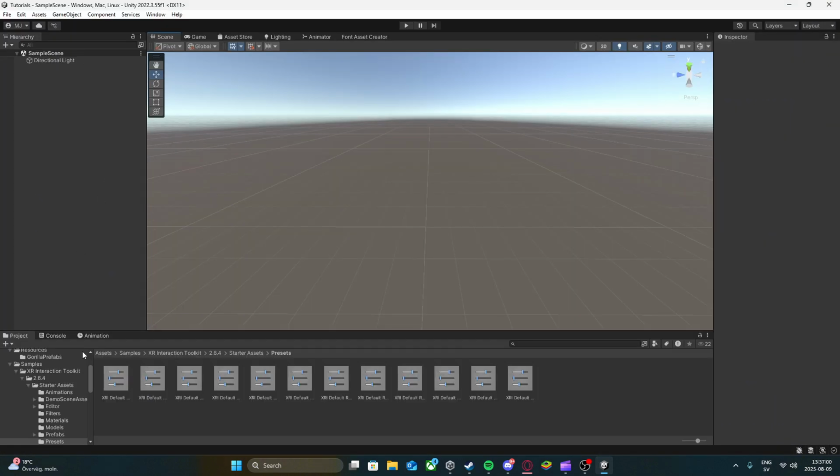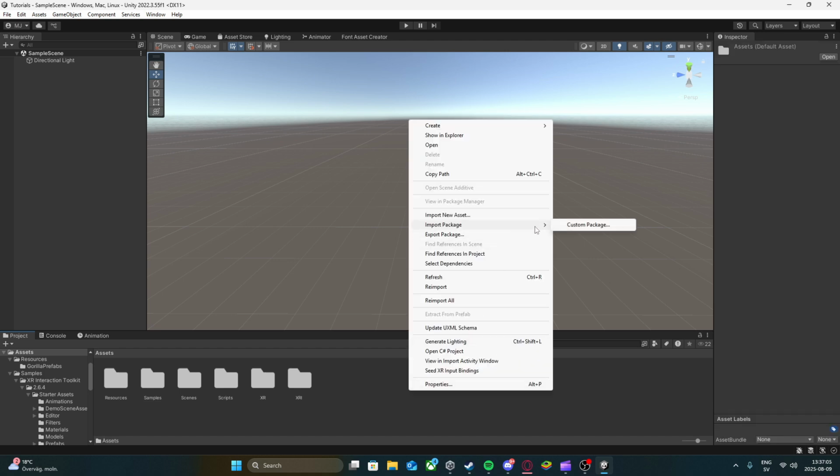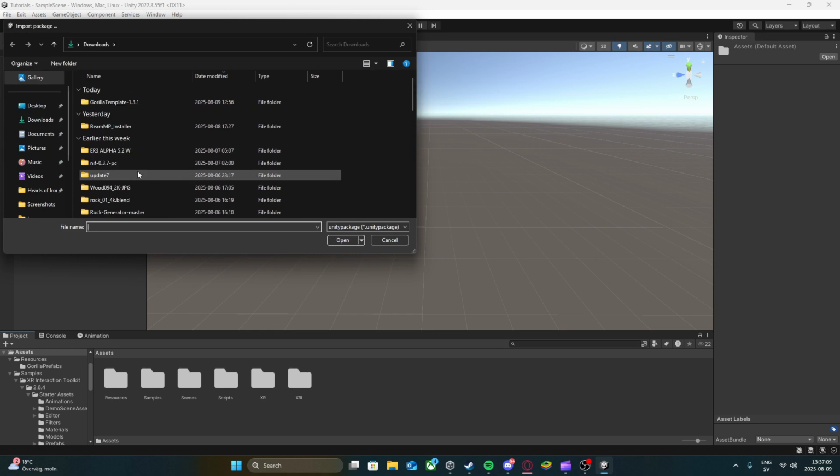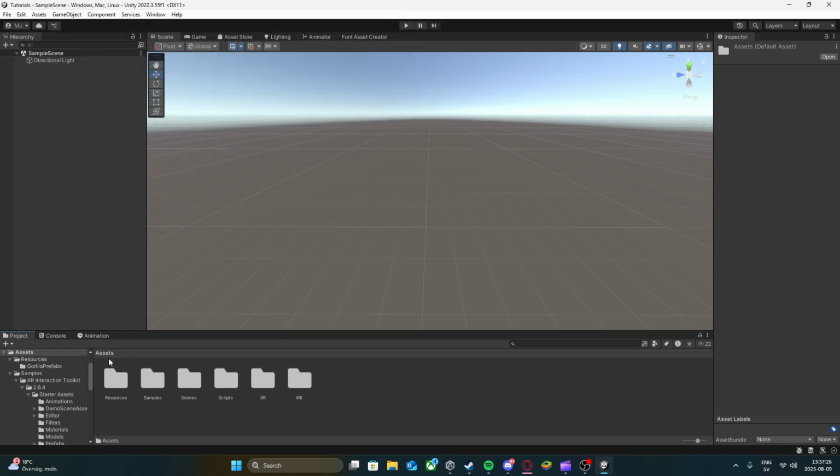Alright, now you want to install the Gorilla Locomotion. I already did, but you want to right-click this, import package, custom package, and find the Gorilla Locomotion that I linked down in the description, or it's in my Discord. Basically, I made a Discord, as I said earlier, so that people will actually help you. Hopefully, people join. Then Gorilla Locomotion, and open. You want to install that. I click cancel because I already have it. Once it's installed, you want to click on this little button that says reload.